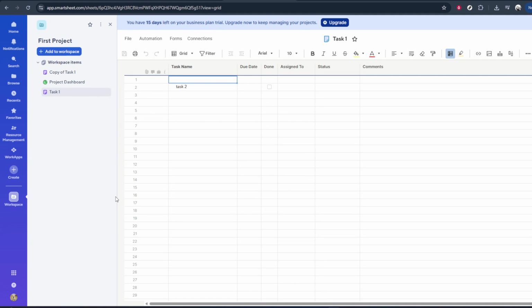First, make sure you have the sheet open where you want to collect responses. This could be any existing sheet that's already set up with the columns you need, such as task names, due dates, owners, or any other type of information you want people to fill out. Having the correct sheet open is important because the form you create will be directly tied to this sheet and will add new rows based on the form submissions.